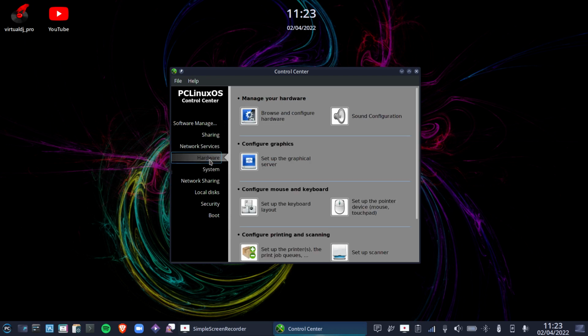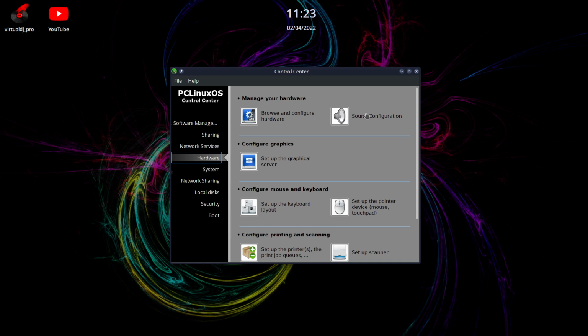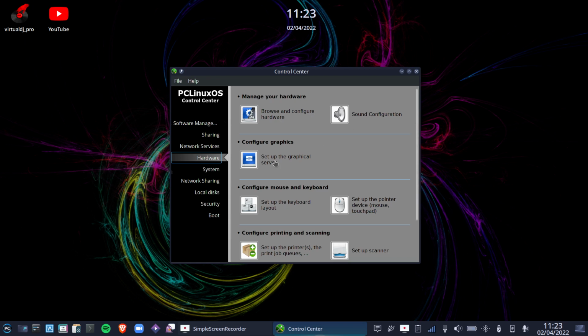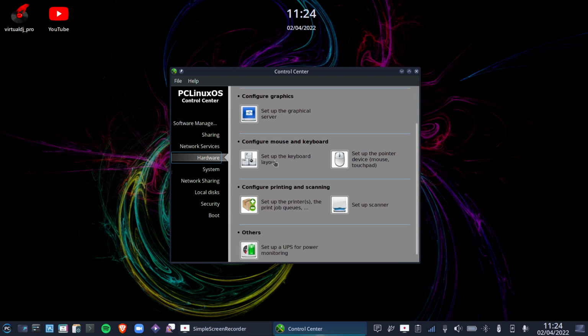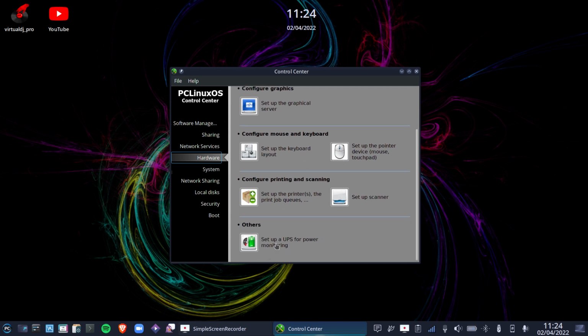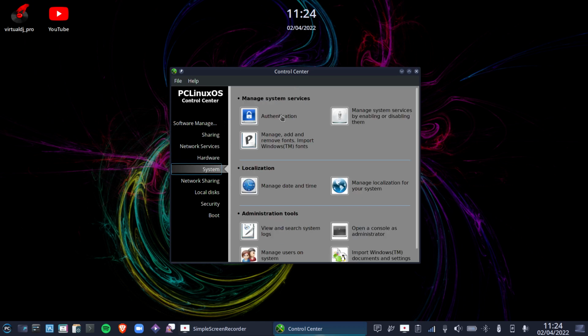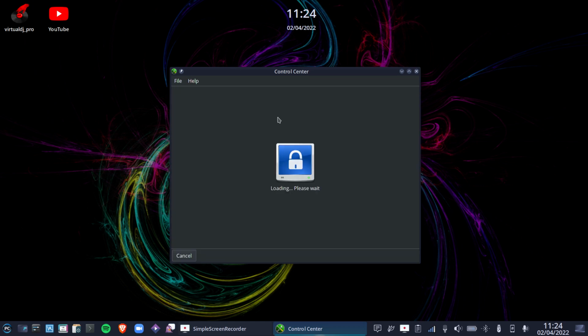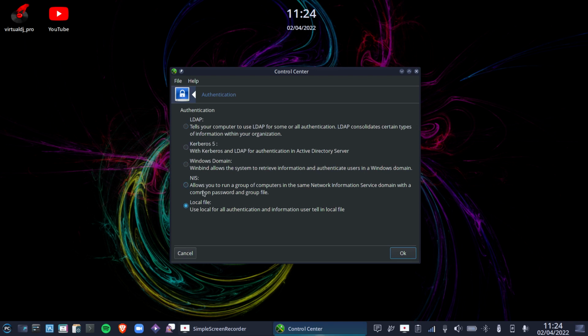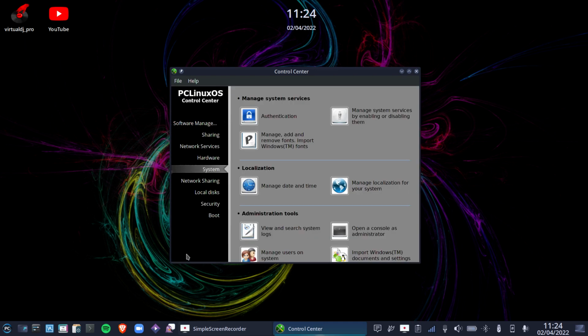client side. Hardware, I can browse and configure hardware, configure my sound if my sound isn't working properly for whatever reason. Same for the graphical setup, change video cards, I can easily go in there if it hasn't picked it up. Set up keyboard layouts and pointer and mouse and touchpads and even the UPS. I'm trying to work out scanners, of course, printers, blah blah. On the system, authentication, and just normal authentication, we've got LDAP, Kerberos, local file and this. So I am trying to work out what you need.